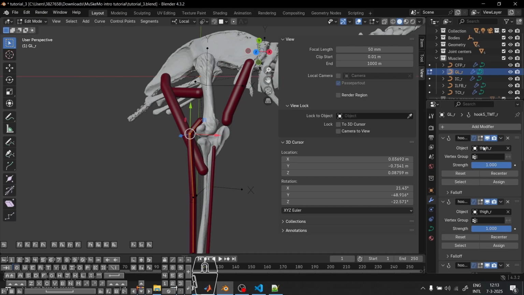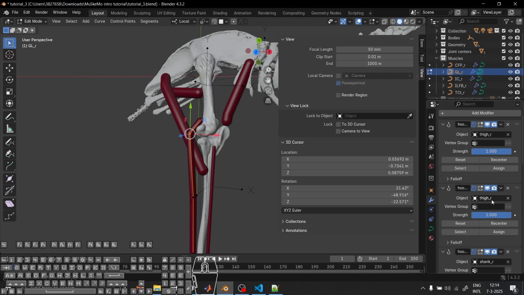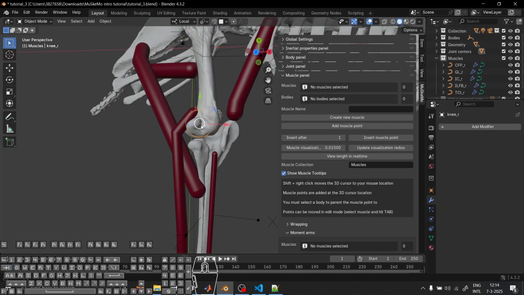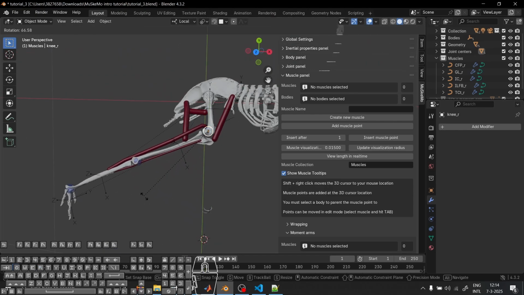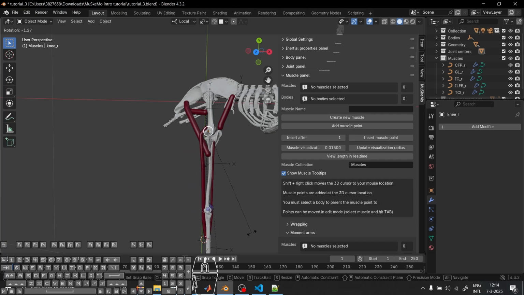the second point is, well, this is the first hook modifier, so this is for the first point, but we want the second point, and instead of having it parented to the thigh, we will parent it by hitting this eyedropper to the shank. Okay, so now if I flex, yeah, that looks like the behavior I was after.